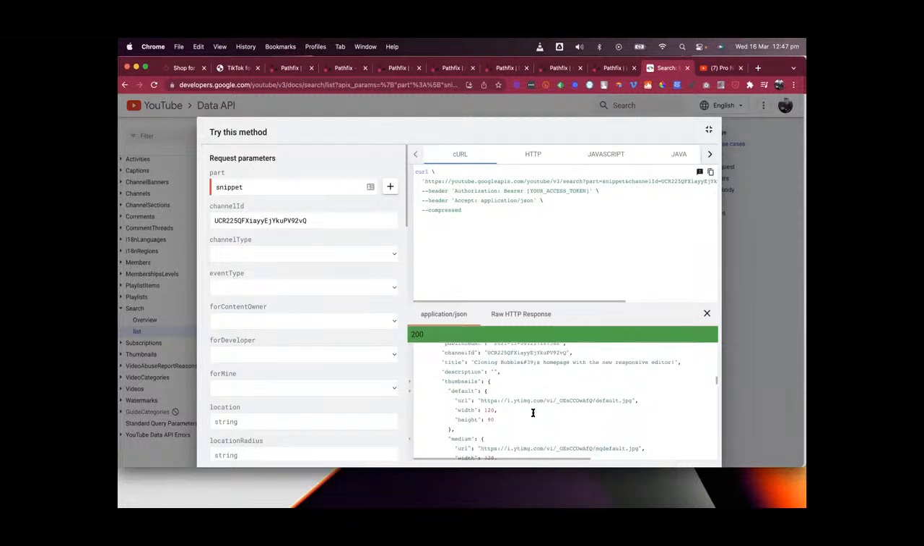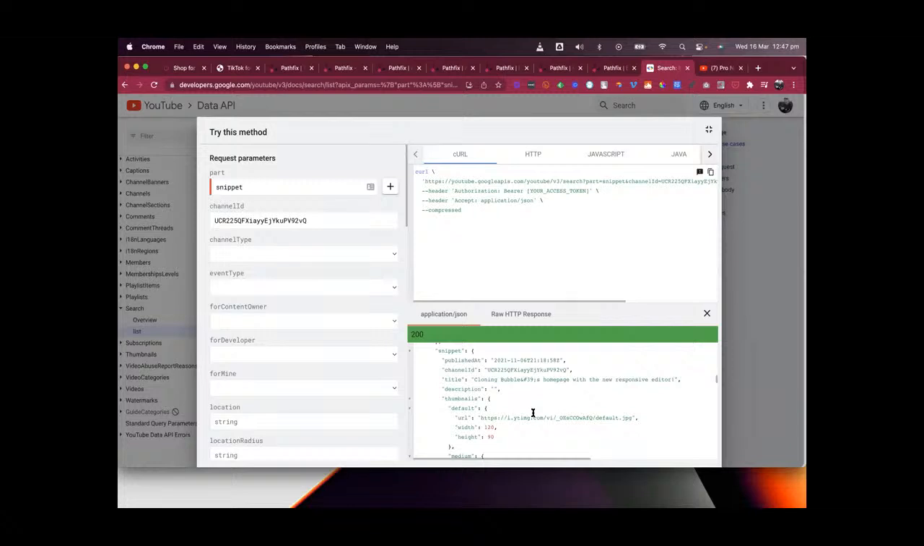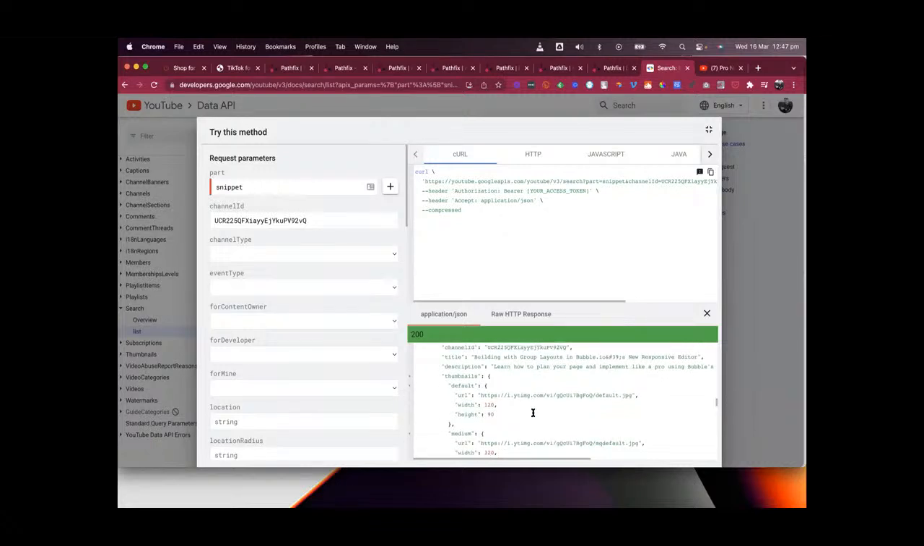Let's scroll down a little bit. So it shows the publish time, the channel ID, and the title. You can also include more within your parameters. So we've just included snippet. You can also include something called content details and statistics. So I'll go ahead and share my screen for us real quick. Awesome.